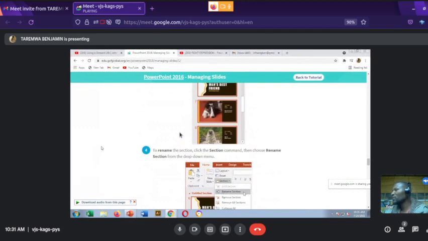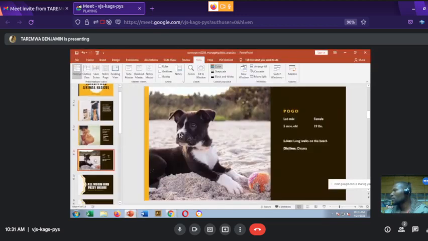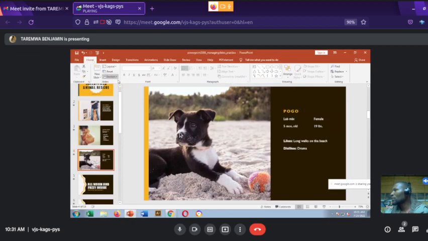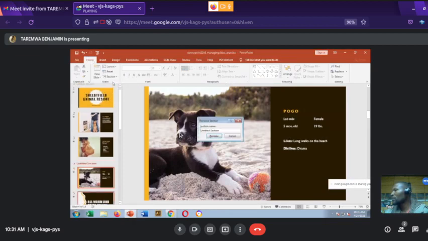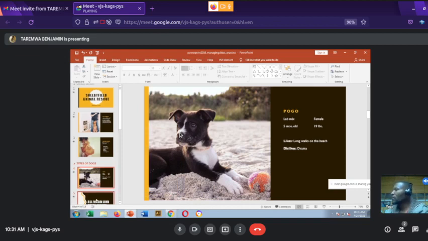You could also add sections. Let me show you. We could come here, go to home, and then say section, and add section. The section name could be types of dogs, maybe. Types of dogs. So these are the sections, that is the section type we have.